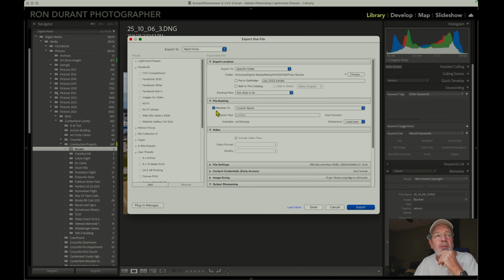The next thing I want to do is look at file renaming. You can rename them if you want to. I have a custom name here. An example would be untitled.jpg. So, when you get ready to export something, you can change the file name as you export it.